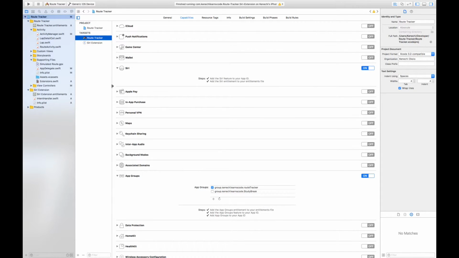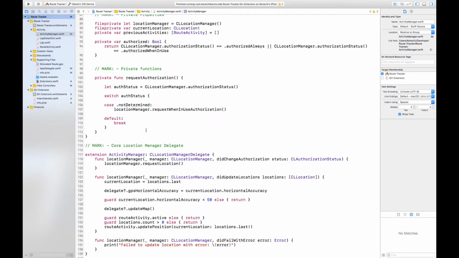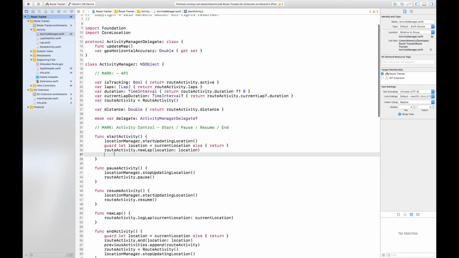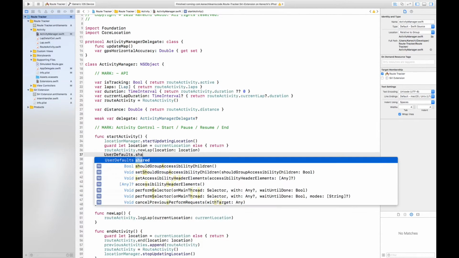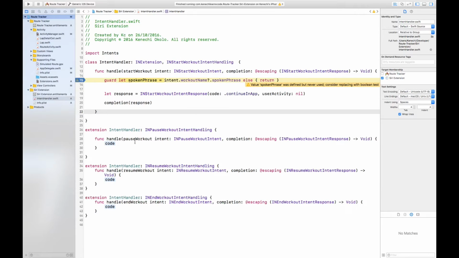So what this now means is that we have a shared container for data between the extension and the main app. So now I can head over to the activity manager, which is what I was going to do before, the shortcut way. So we're going to have start. Where we start the activity, we are going to save UserDefaults.shared.set value, and we're just going to put true for key isWorkoutActive.